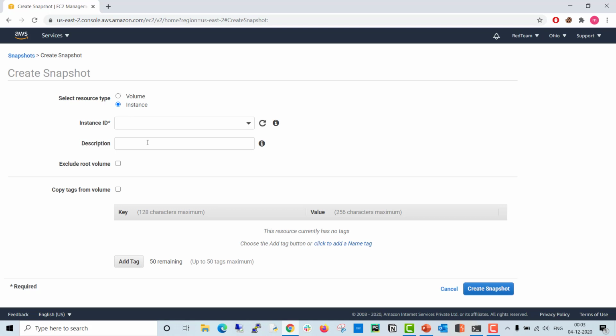There's one more thing. A snapshot may contain the data only if it's a volume which contains not the file system but normal data. So the snapshot also contains the data. But there may be a chance that if you directly take the snapshot of an EC2 instance which contains the data, that means the file system itself. So this is also important.